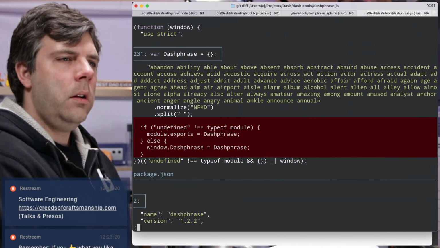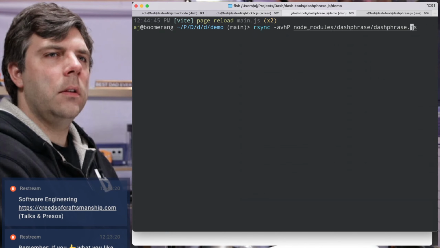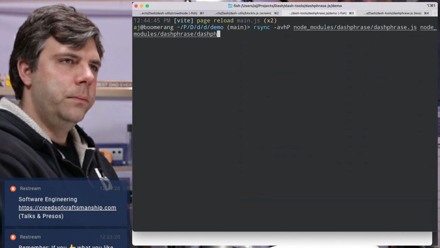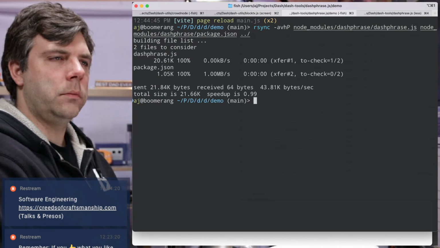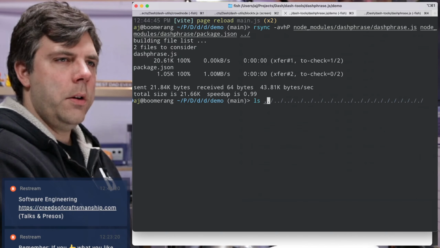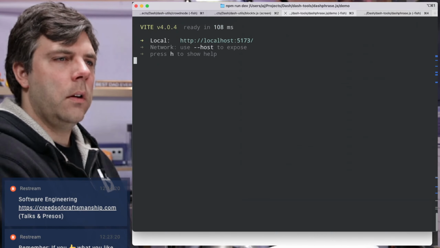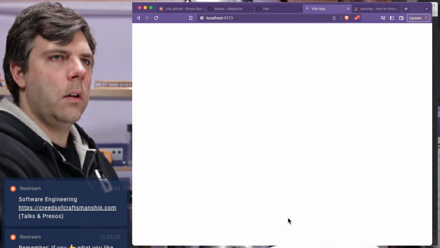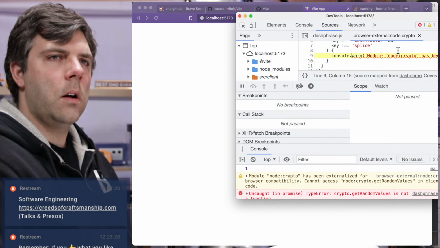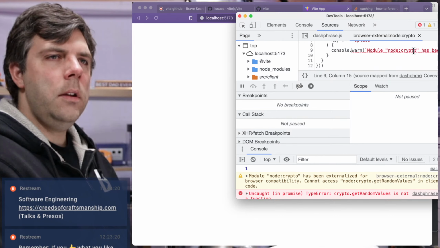Okay, so that one, dashphrase.js, and then the package.json. All right, where are the cache files? That's what I want to know. How do I delete the cache files? Oh no, it's creating proxies.